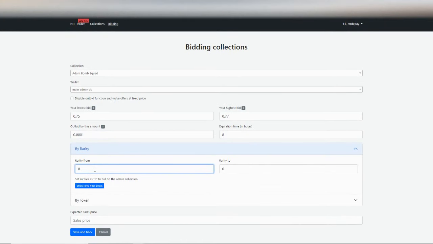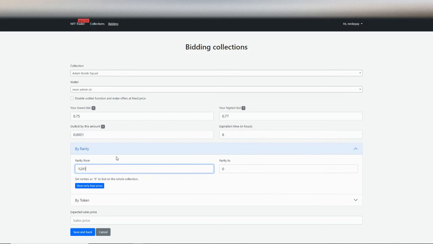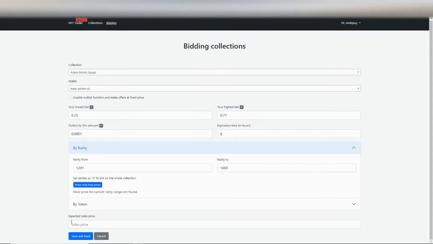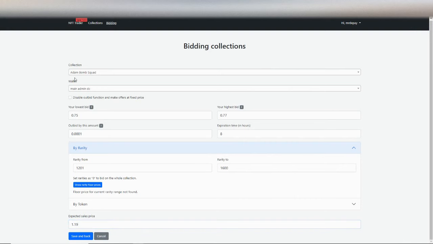Rarity range was 1,201 to 1,600. There we go. And expected sales price was at 1.19. Yeah. And that's it.